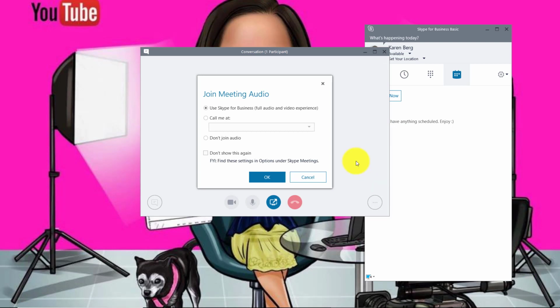Okay, there's 3 options, and let me just go over these quickly. If you are going to record the meeting, you're going to want to choose Use Skype for Business Full Audio and Video Experience. That means you don't need an external phone or anything like that. You can simply plug in your earphones and start the meeting that way. You could also use the Call Me feature, and you could type in your phone number and it will call you. Again, if you're going to record, at least one person needs to be using the Skype for Business full audio and video experience, but all of your attendees can use the other option.